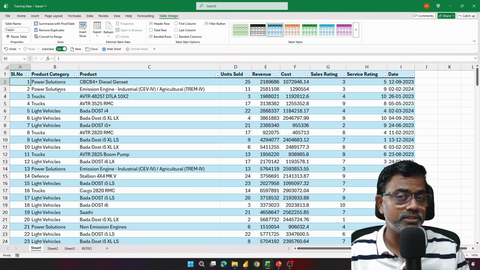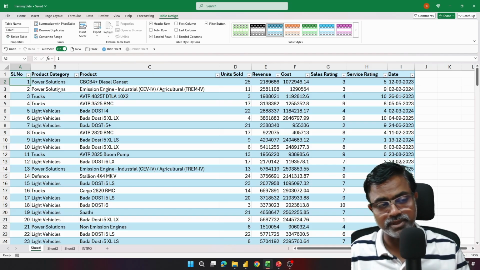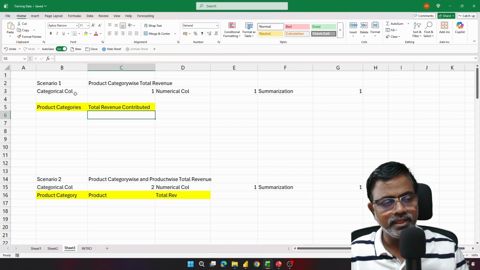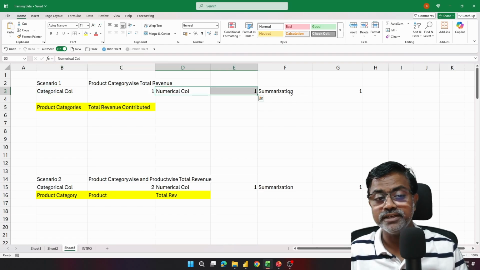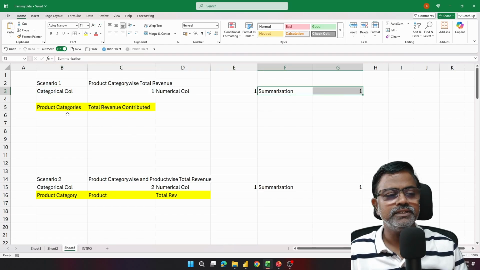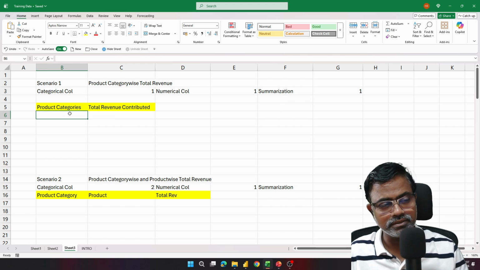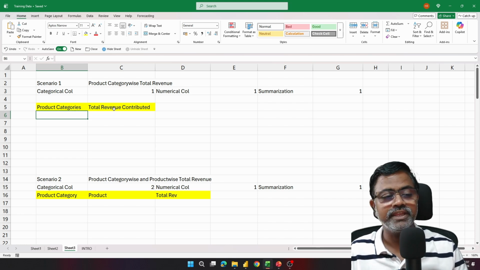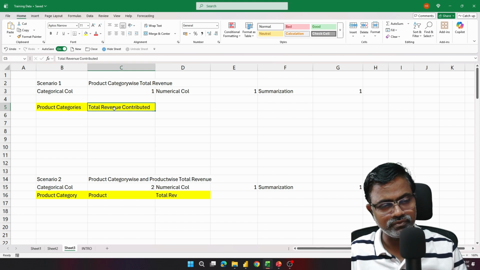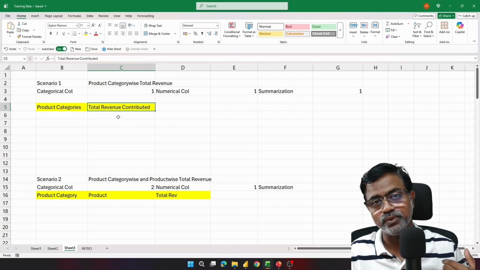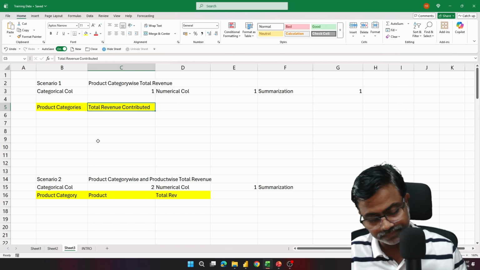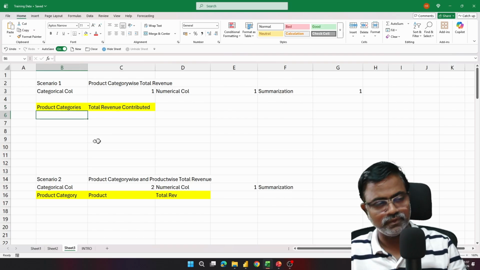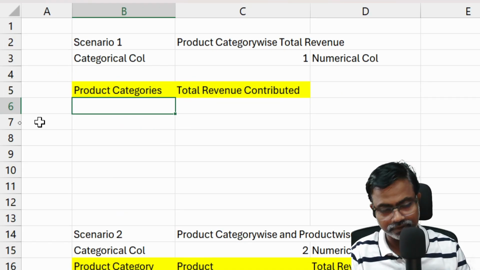So let's use these fields and start summarizing. Scenario number 1: I'm going to take one categorical column, one numerical column, and one summarization. The column I'm going to consider is product category, and I want to summarize by the numerical field revenue, using the summarization sum. So how do I write this group by function? Let's start writing this formula, and let's zoom in for your convenience.